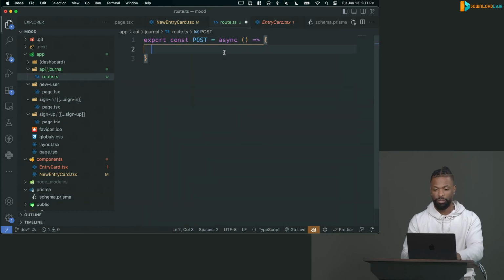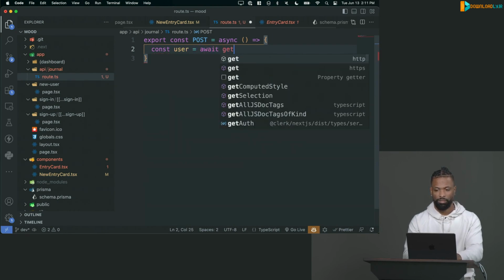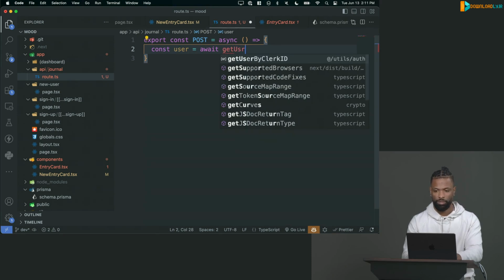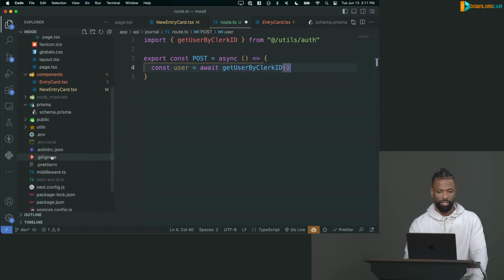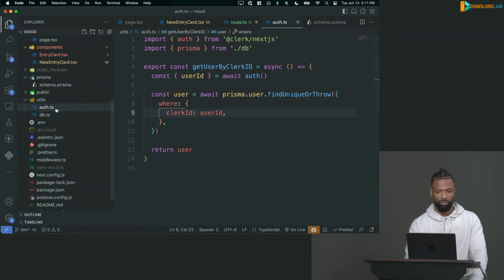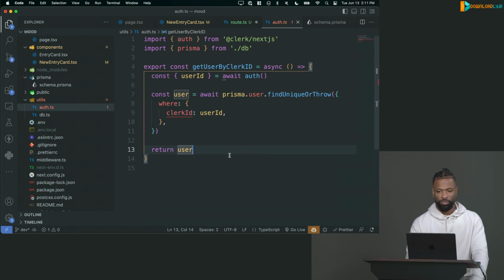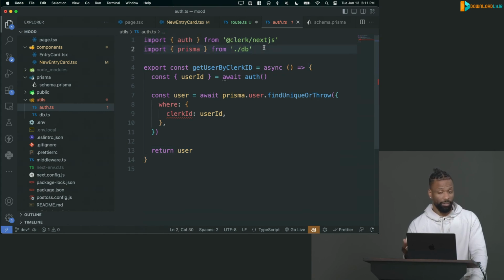Luckily for us, we already have a utility function for that, and it's called getUserByClerkID. This works in the API's function as well because, even though we didn't explicitly say it, this auth file is only being used on the server side. This is not being used on the client. If you try to use this on a client, it will for sure 100% not work because these are Node modules. How do I know that? Well, because I know Prisma doesn't work on the client. I know this auth function was meant to work on the server from Clerk.